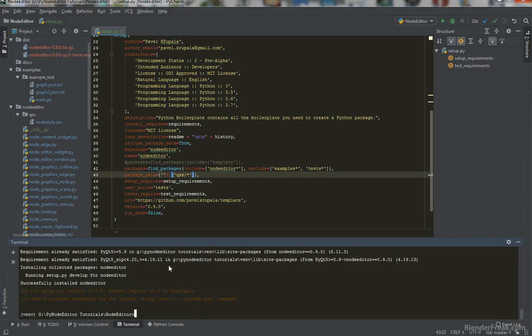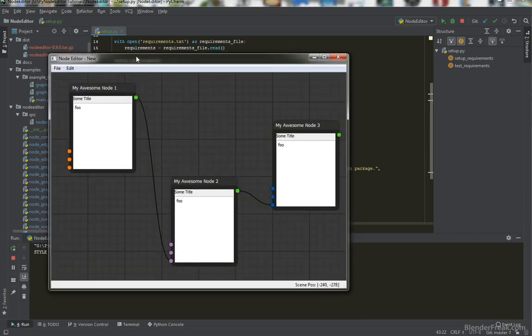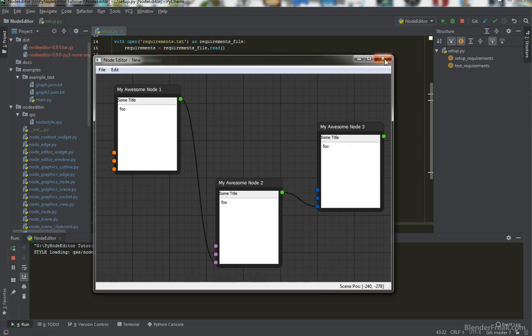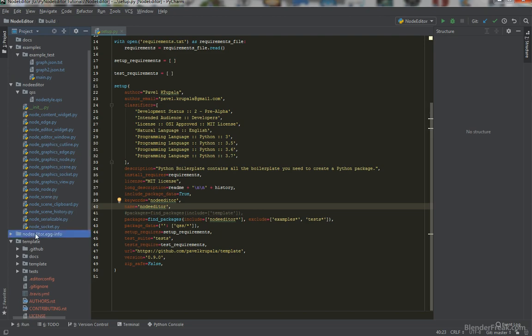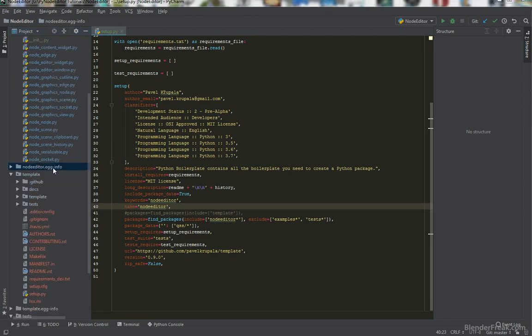Okay, and now we should be still running. Yes, we are. So here is our distribution, our build. We don't want to include this one in the Git repository itself. We don't need this node editor info, I guess, right now. I can try to delete that.